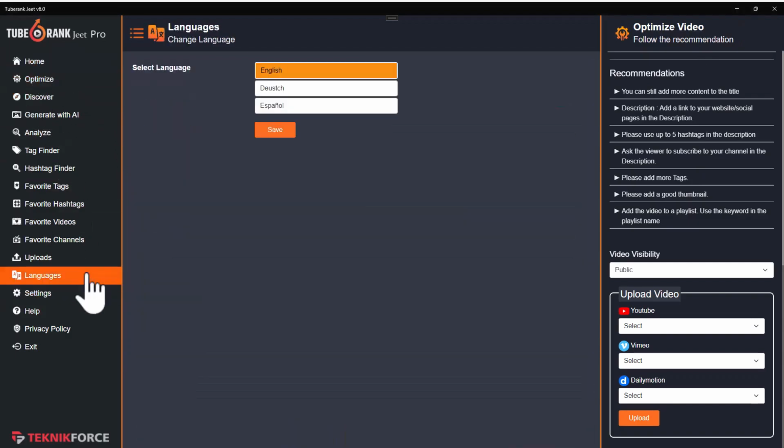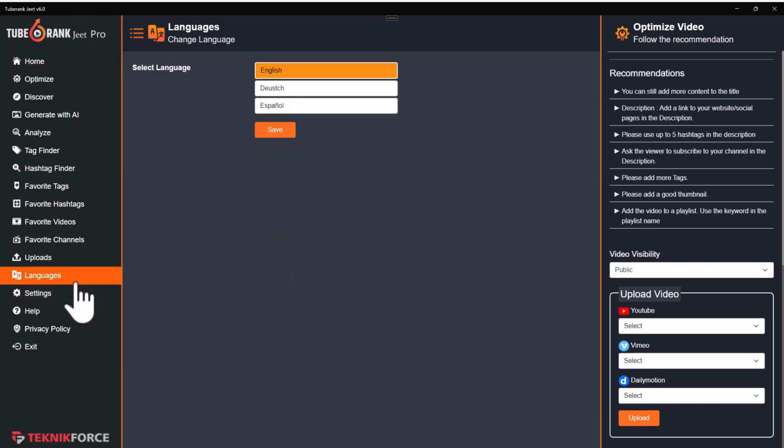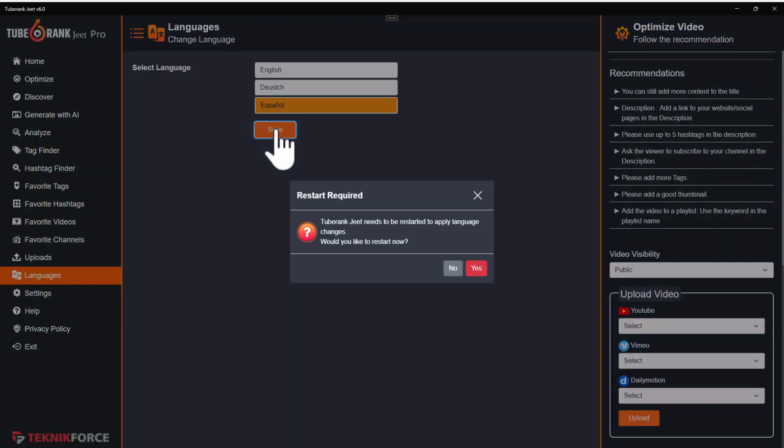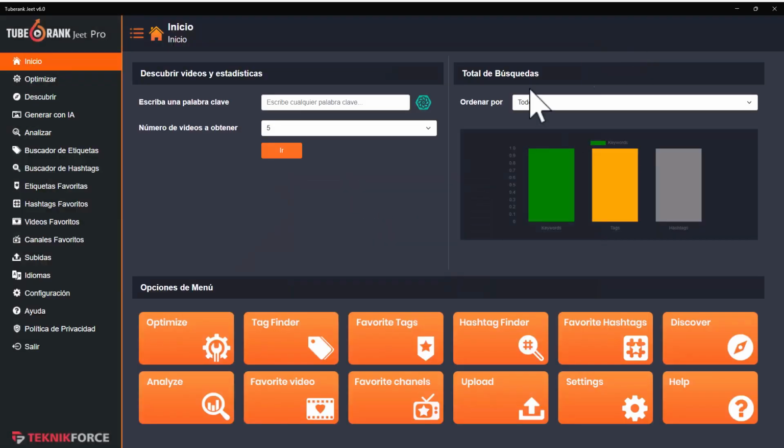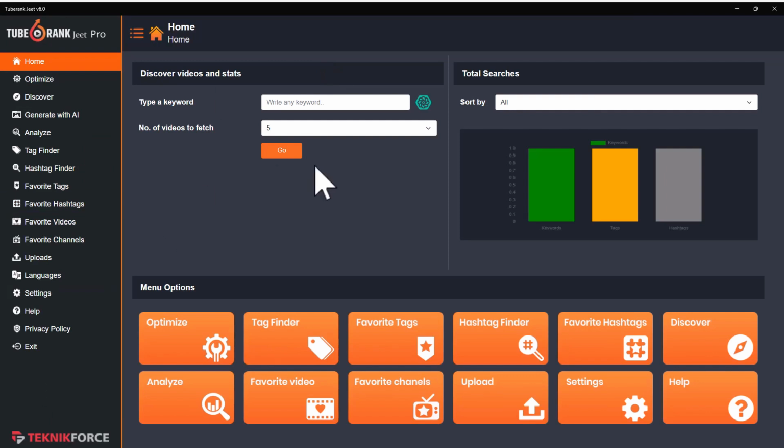Now, TubeBrankJeet is multilingual, not just inside the content. Yes, you can find videos, find keywords, find descriptions, rewrite things in any language you want, but you can also have the interface in English, Dutch, and Spanish. So if you want to view TubeBrankJeet in any of these languages, that's perfectly fine. You have it in Spanish here now, and I'm going to just change back to English because that's the language I understand the best. And here we have TubeBrankJeet back in English.